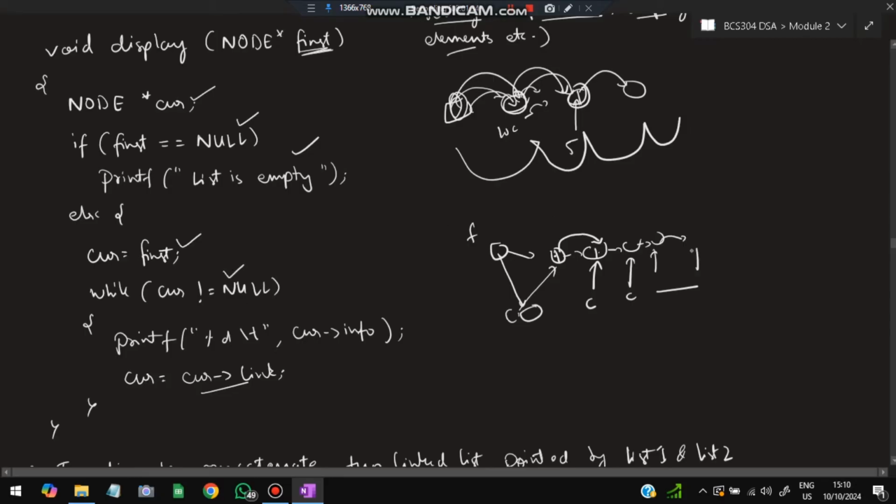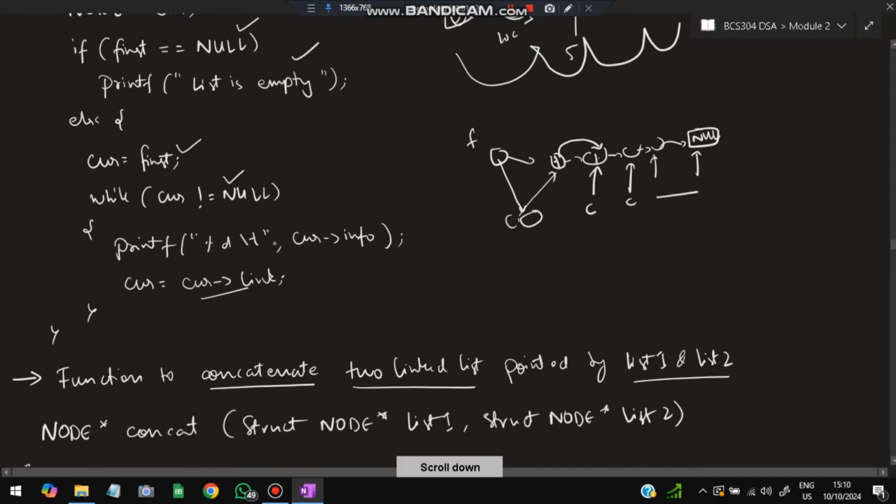After this point, the current will be pointing here. This is null value, right? So it will stop the execution. This is how you display the nodes. I mean the nodes you will be displaying.